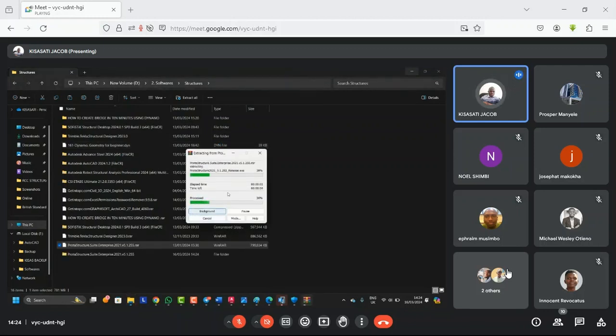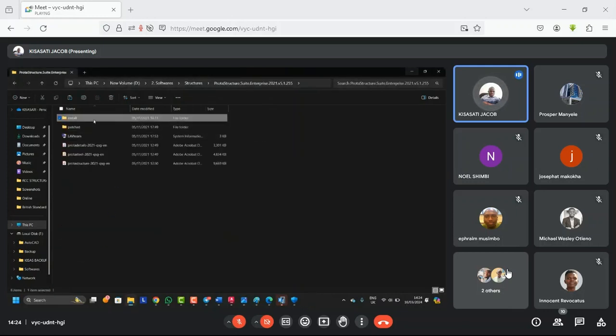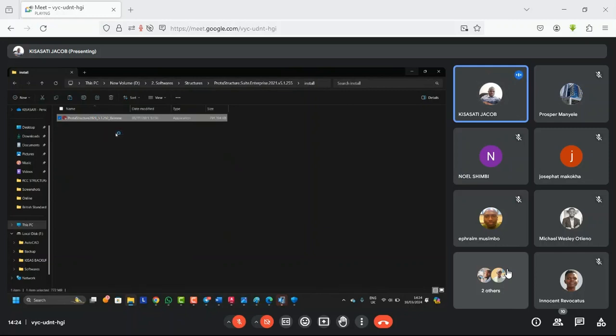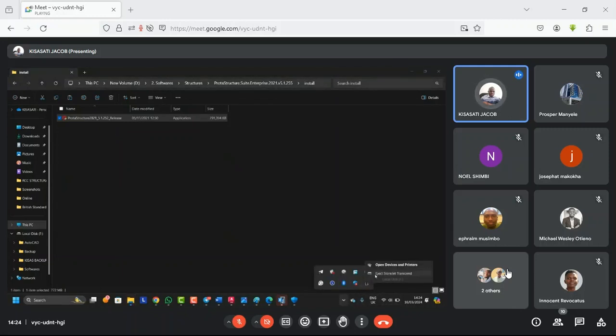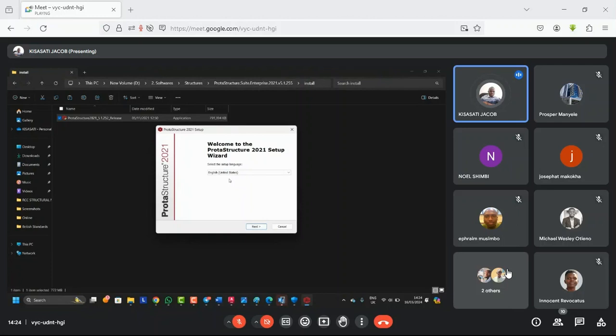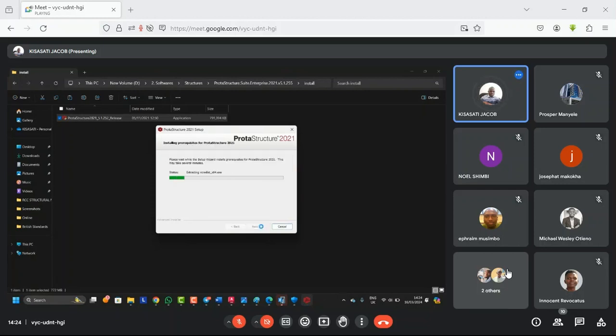As you can see, it's just taking a few seconds. Now we are good to go. Double click inside and then go to install. Right click, run as admin. It depends on the speed of the machine. Now, we'll use the English version. I'll just allow the laptop to install all this because these things are very important in coding.